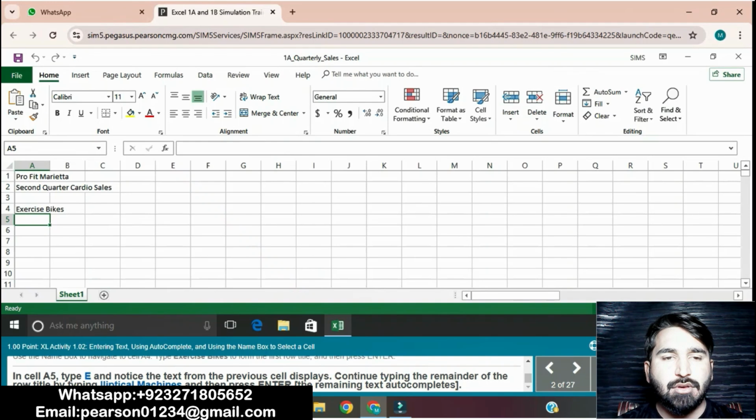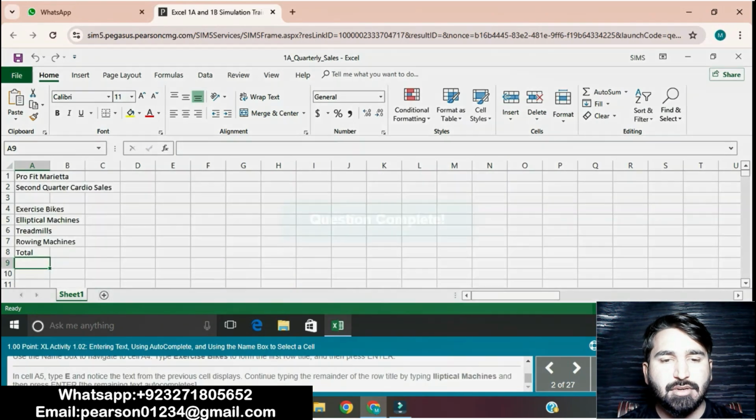Okay, done now. In cell A5, type E and notice the text from the previous cell displays. Continue typing the remainder. Okay, then type Elliptical Machines. Okay, then press Enter. This is done now.